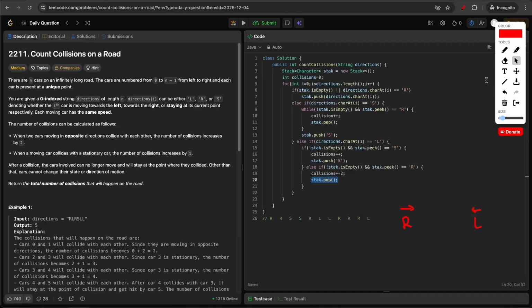Now after this, when these both collide, they will produce a stationary car. But let's see what happens when we have multiple R's, like we discussed in our approach. So we have multiple R's here and current car is left. Here these both cars will collide and they will produce a stationary car. But we can see that the previous cars are all moving to the right and they can also collide with the current stationary car. So for that, we can just copy this while loop again.